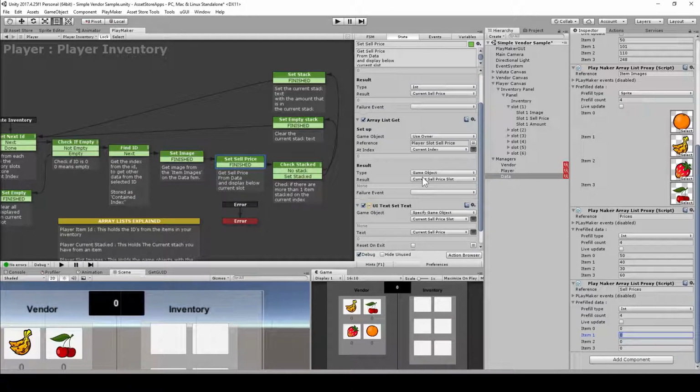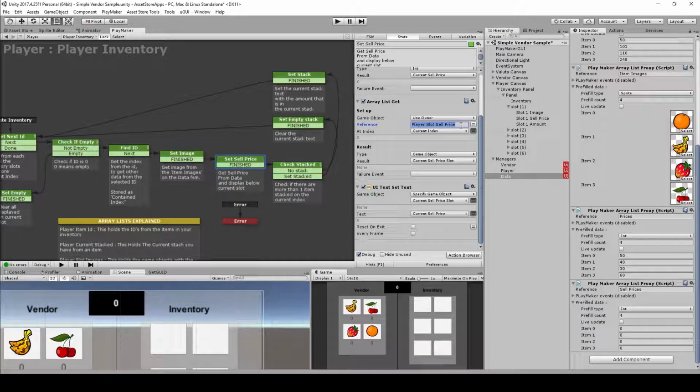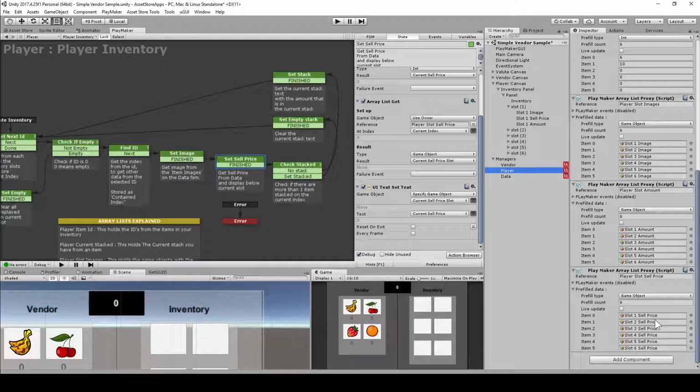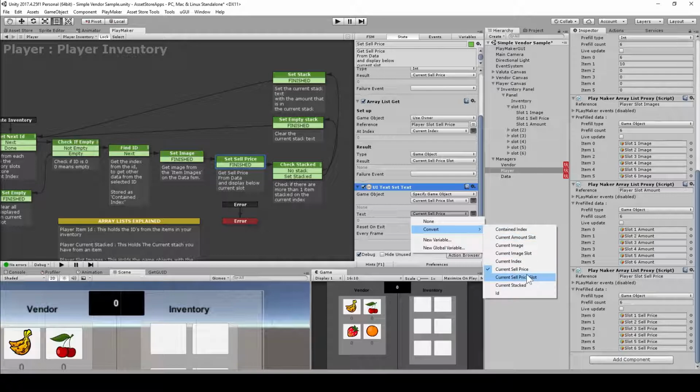Then I have my player slot sell price, so that's going to be the reference for this sell price, and that's going to be stored to the current sell price slot. And then I do UI text set text and the current sell price slot, and then as a text the current sell price. I use a convert here.